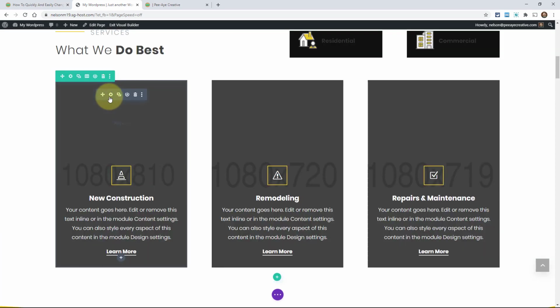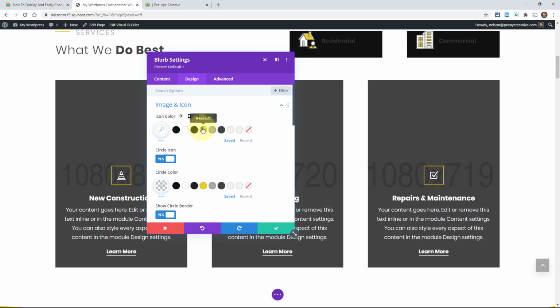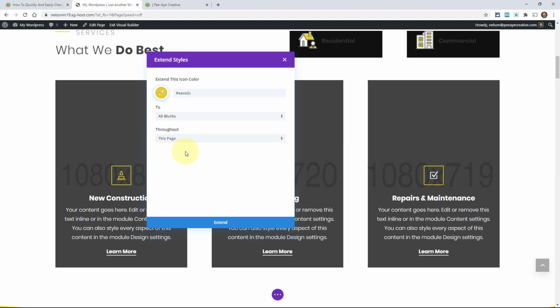So I'm going to go in here to this blurb, I think it is. Let's say I make the icon yellow. See, before it was white. So there it's yellow. Okay. Now, I want all these icons in this row to be yellow. So if I right click here, you'll see that it says extend icon color. And then I can say, well, I want it to be all blurbs. I want that to stay where it was.